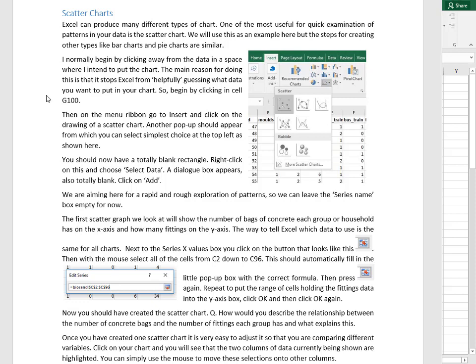We look at some simple charts in Excel. You can make many sorts of charts. Scatter charts are very useful for the kind of analysis we do on these courses. Pie charts, bar charts, others are very similar.